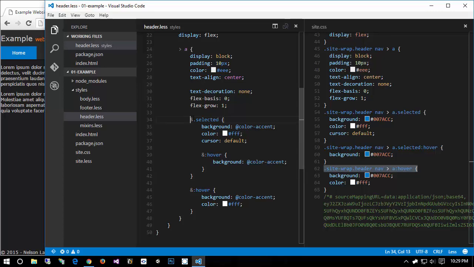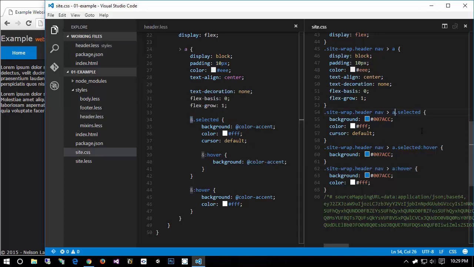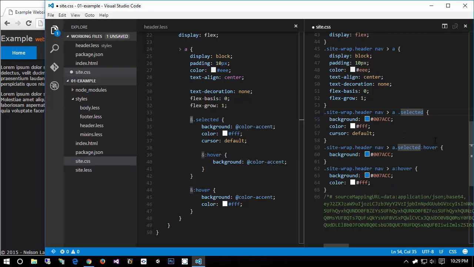And the ampersand is really, really important, because if I didn't have this ampersand here, on this guy right here, what would happen is it would be a space selected, as opposed to just a dot selected, which has different meaning in CSS.